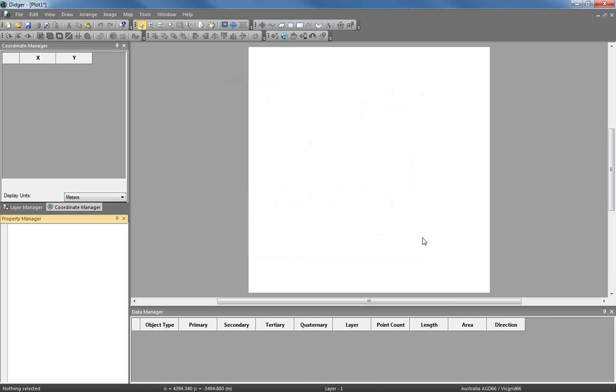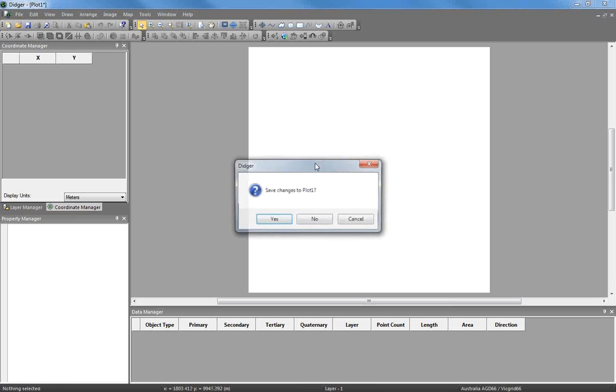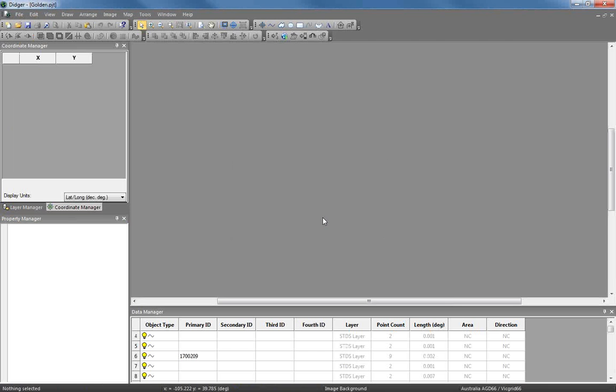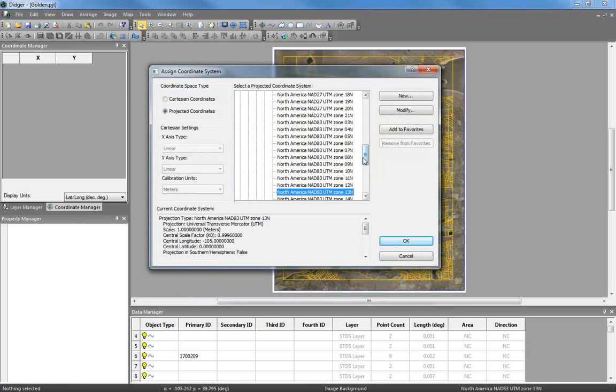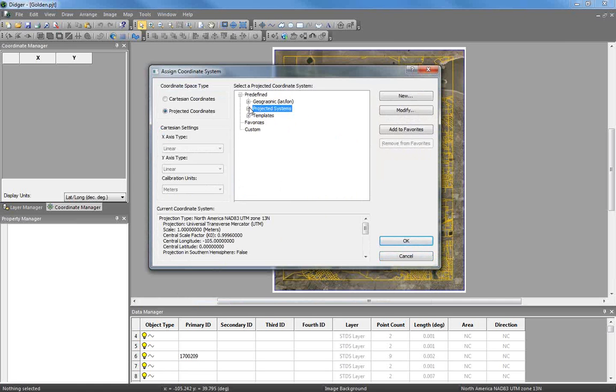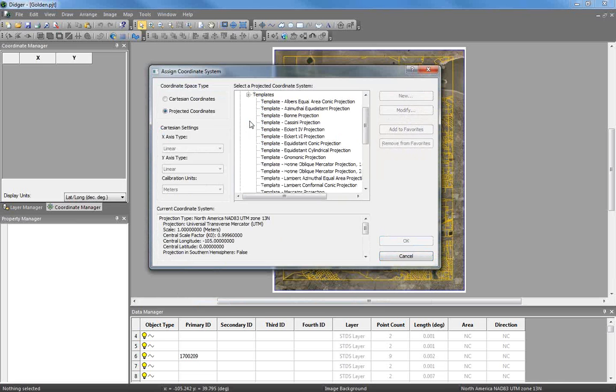There are also templates available for those of you that like an easy way to modify an existing predefined system with custom parameters. To show you an example of this, I'm going to first open one of Didger's sample files. And I'm going to use Map Change Projection. When the Assign Coordinate System dialog opens, I'm going to expand the Templates section. And for this example, I'm going to select Albers Equal Area Conic Projection.